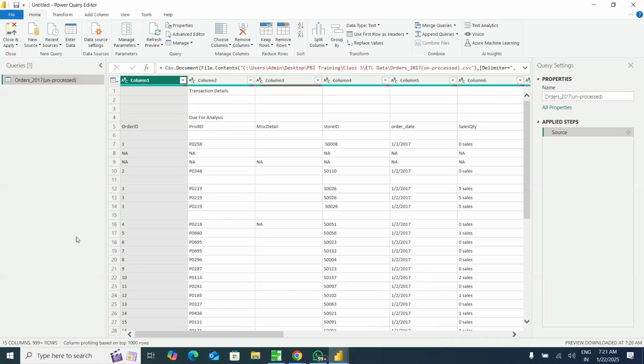Now, I am saying ETL tool, but this ETL tool is not as capable as some of the dedicated ETL tools like, let's say, Informatica or maybe Azure Data Factory. But still you can perform some sort of ETL in this as well without any problem. So this is the file that we have got here. Now, let me give you a brief introduction to the graphical user interface of Power Query Editor.